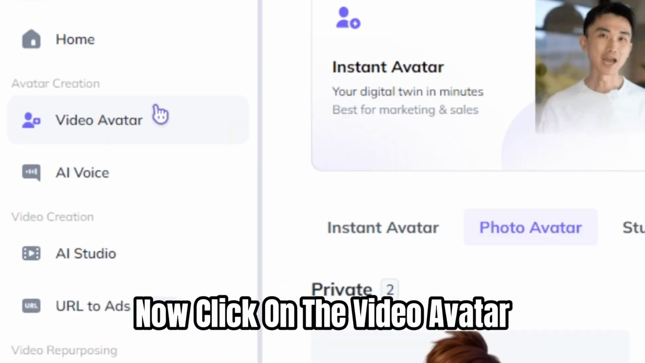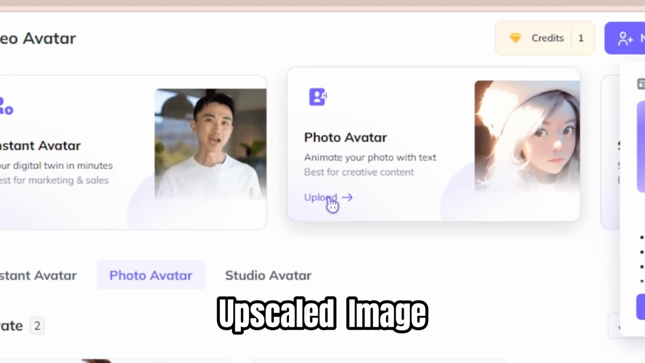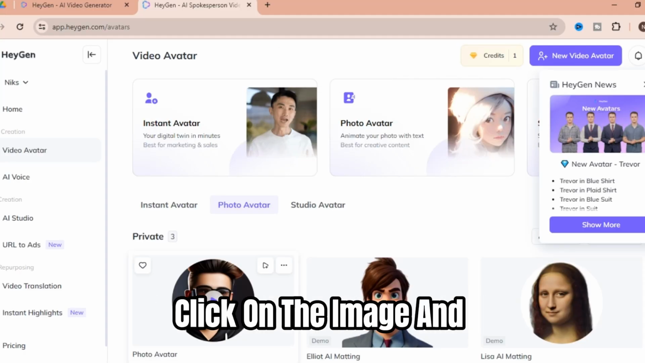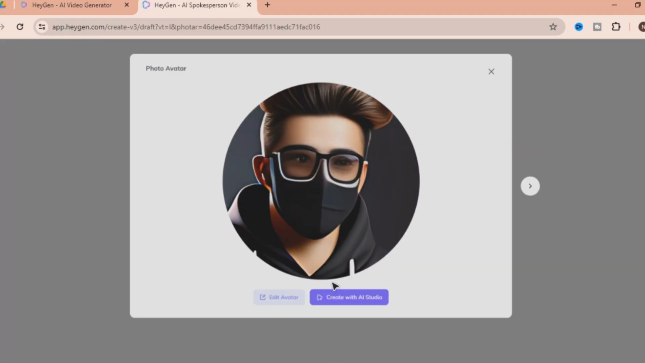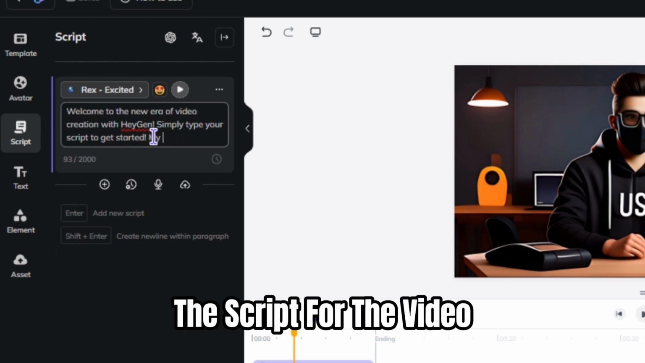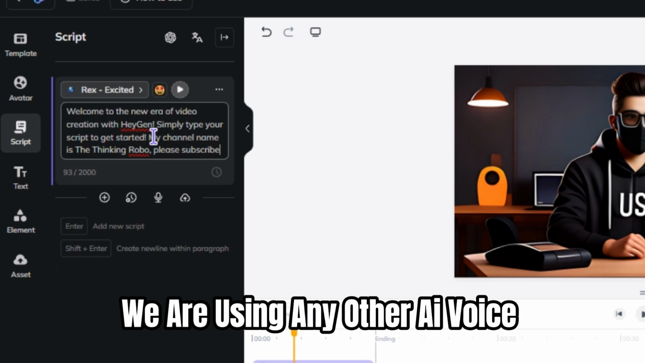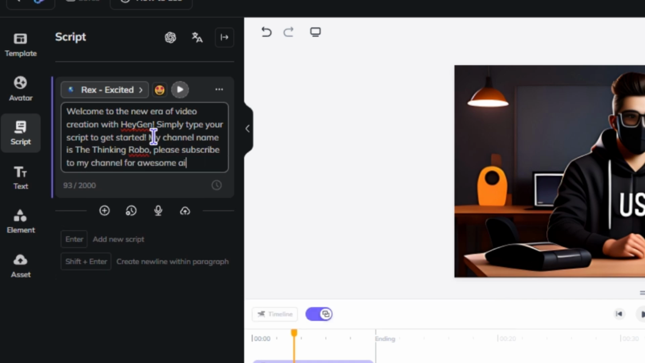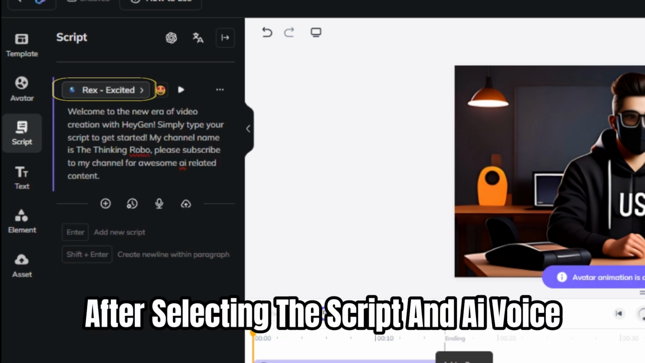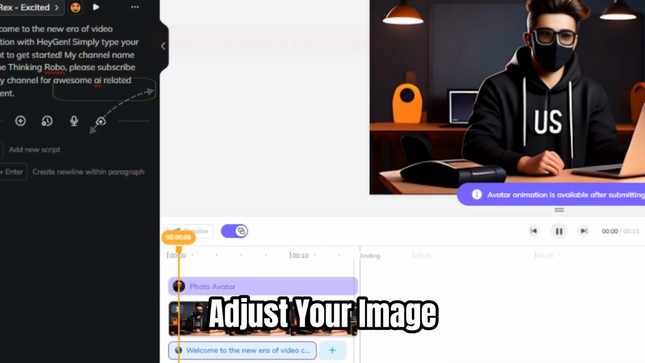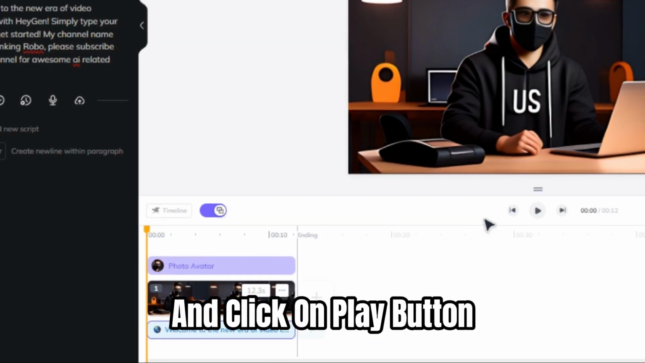Now click on the video avatar and upload the upscaled image. After uploading successful, click on the image and go to create with AI Studio. Here you can change the script for the video. It doesn't matter what you type because for our channel we are using any other AI voice or your own voice. We just want to animate the face. After selecting the script and AI voice, adjust your image according to the script and click on play button.